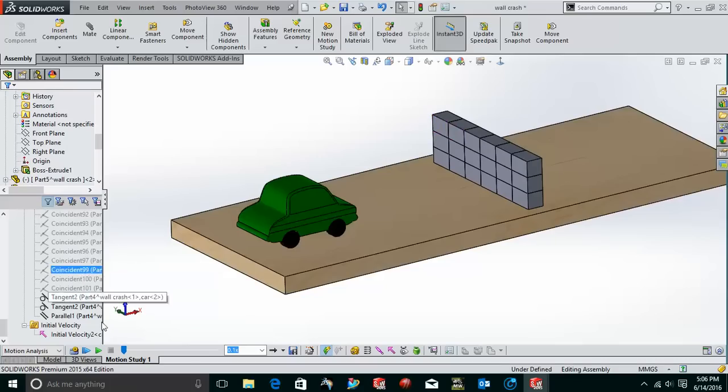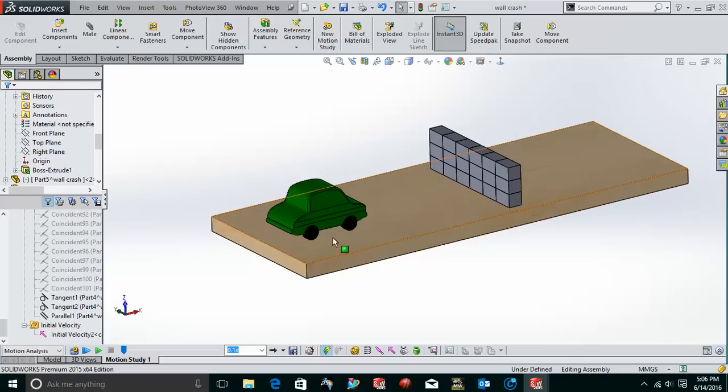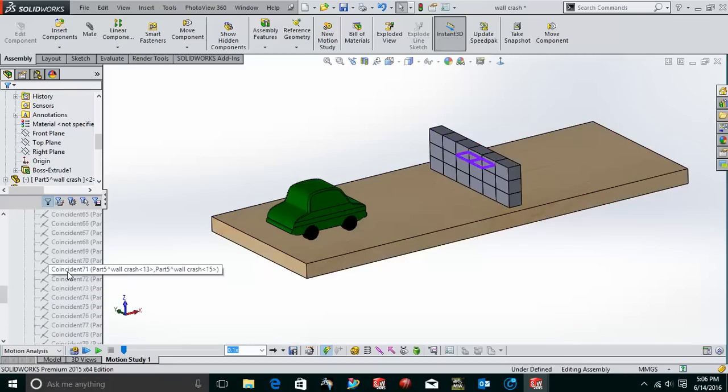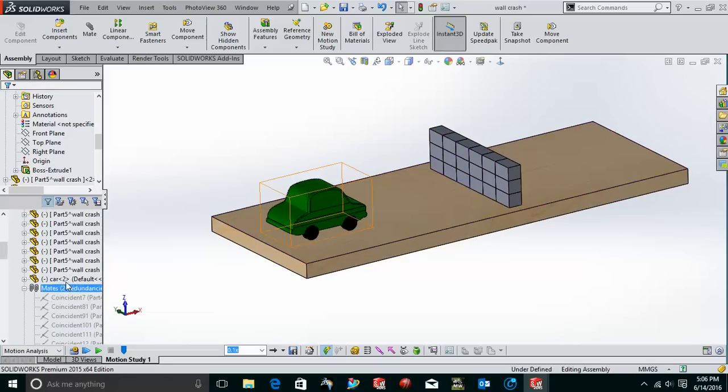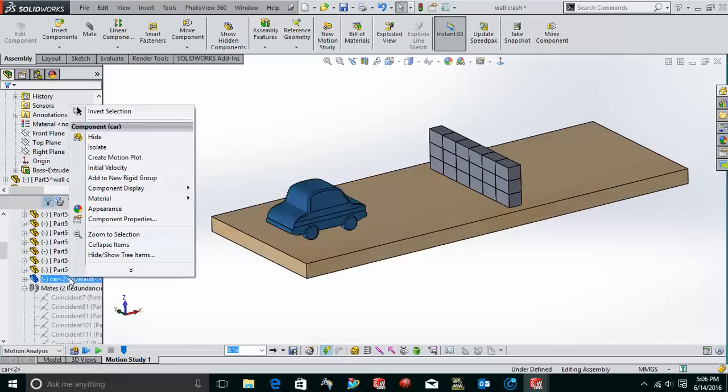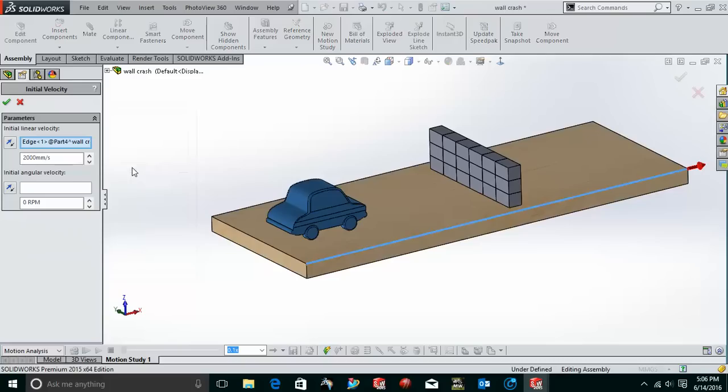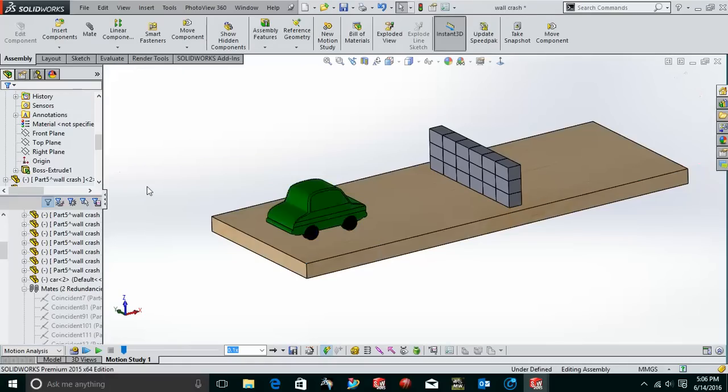Another thing is, I will add some initial velocity to this car so that it goes and hits this wall. For putting in some initial velocity, I am going to the velocity mode. I'm going to the car, right clicking the car, and going to the velocity. For that purpose, you can right click here and give some initial velocity. Here I'm giving 2000 mm per second initial velocity, and it is over.